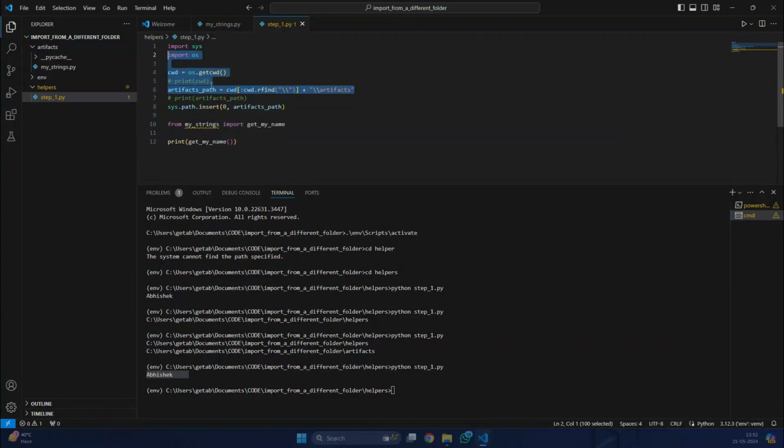So the only changes I made are adding these two, three lines, import OS, os.getcwd, and then editing that current working directory path so that it becomes the path of the folder in which the file is there, whose function we want to import here. So once we have this artifacts path, we can add it in the system path with this line, and then we can directly access my strings file and the function inside it. So like this, we can approach this problem and solve the import issue.